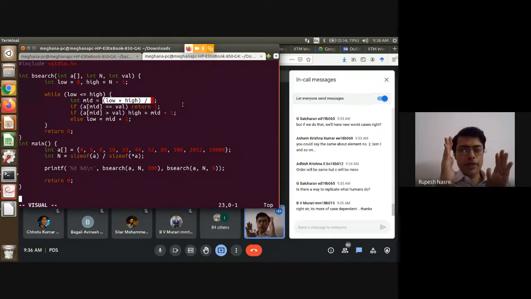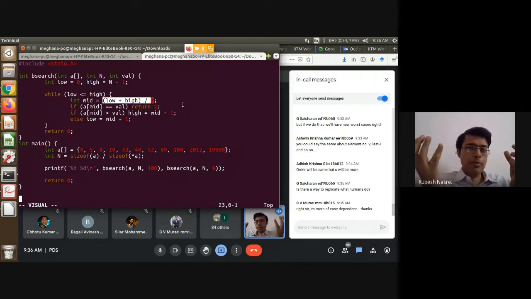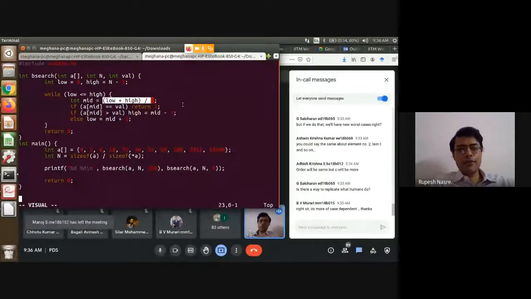You don't always divide it by 2, but divide it in proportion to the value. If you put a scale from low to high, where is that value appearing? Is it appearing very close to low or very close to high or somewhere in between, and so on. Based on this scale we will have to divide it, not always divide by 2, right? That will be much faster.